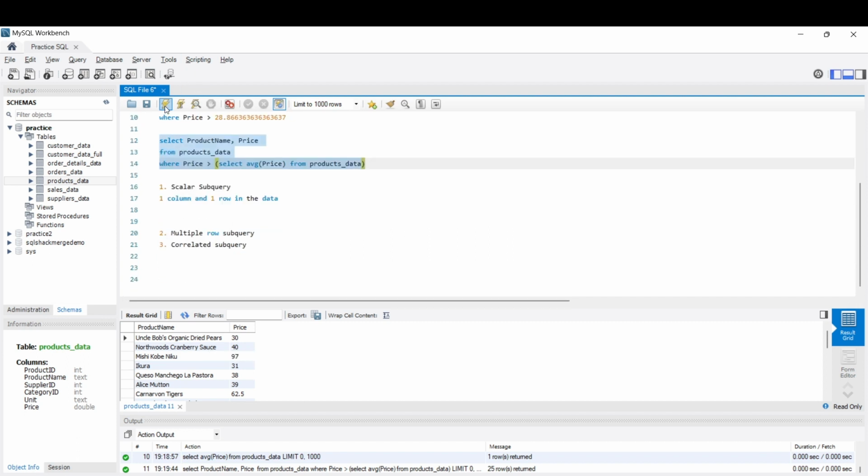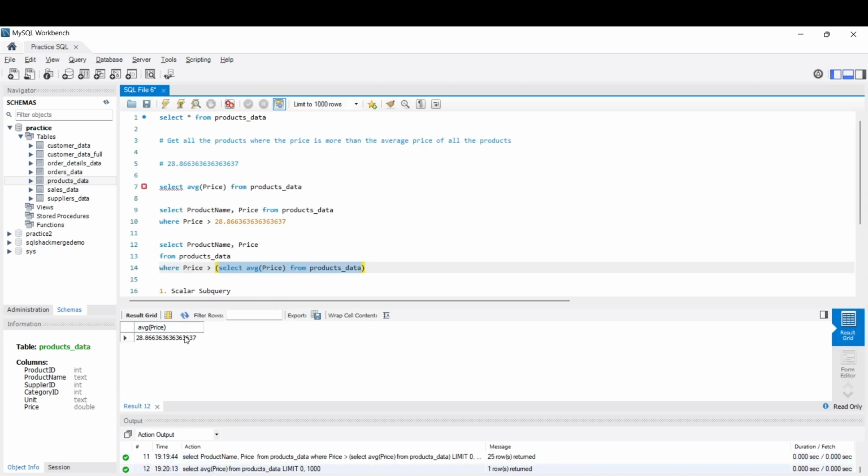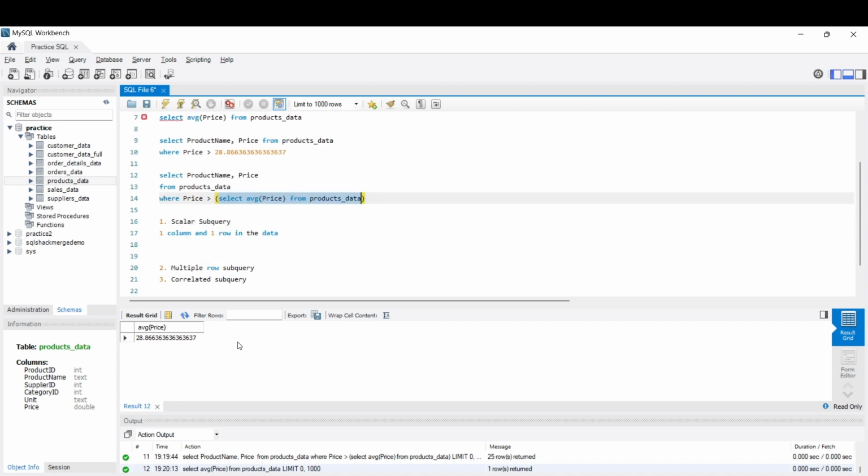But when we fire the run button, what SQL will do is first check only the inner query, or the subquery. It will not check the outer query. It will first run this one, and the output whenever SQL runs this statement is 28.87. Now it will hold this value.